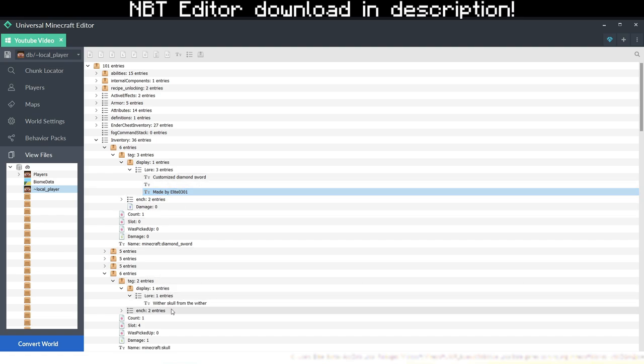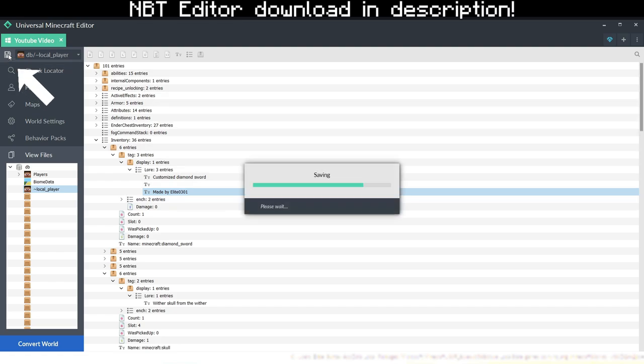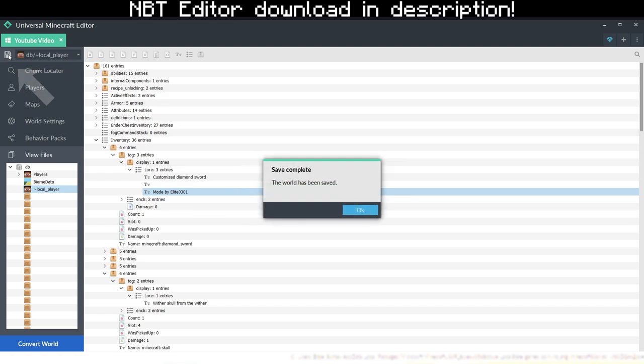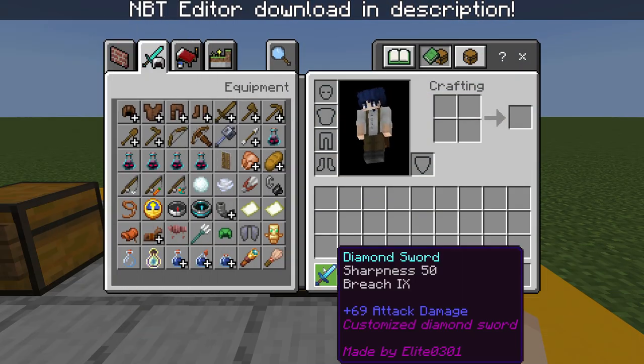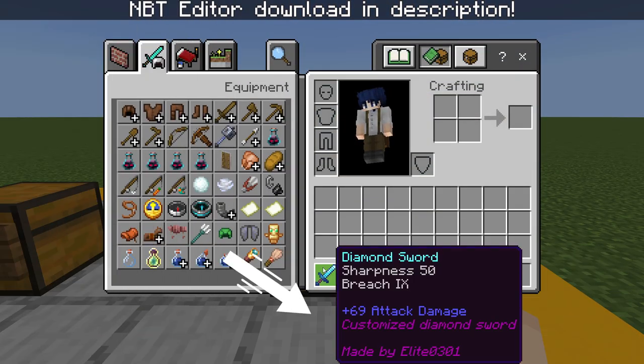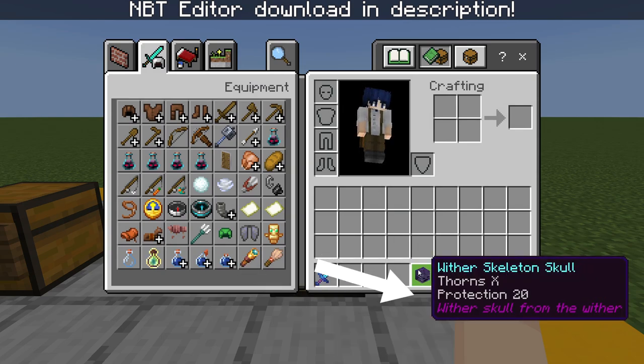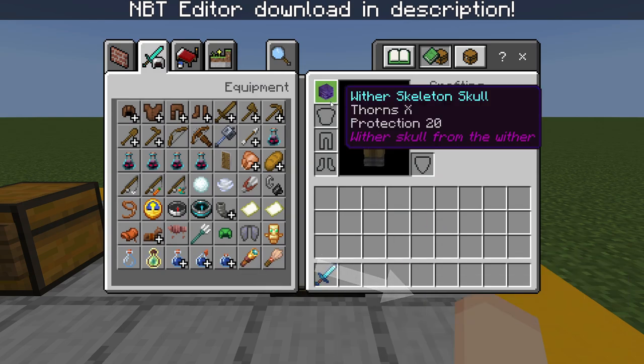So anyways, now if you're satisfied with how you customized your items, what you can do now is just save the world. Just click on the save icon right here. And if we hop back in the world, it should have been edited. Alright, so as you can see, our item should now have lore. This one has customized diamond sword made by Elite0301, and this one has wither skull from the wither. So let's go wear it right here.